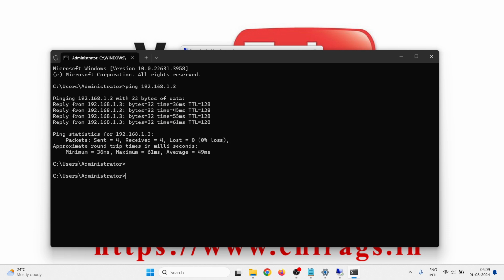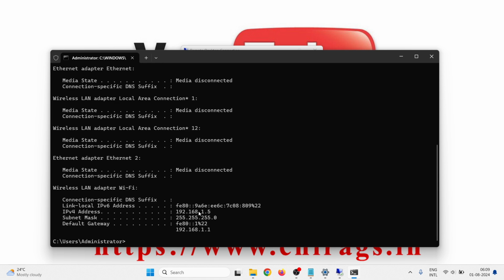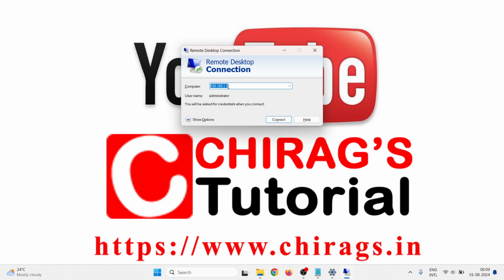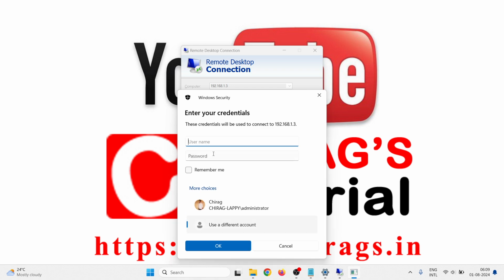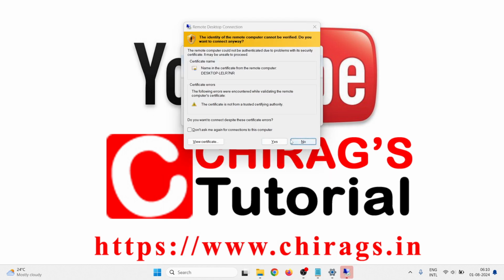And my system IP is 192.168.1.5. This is my system IP, and I am taking remote of another system whose IP is 1.3. So just click. It will ask you for the username and password. Provide the username as given. So this is my username for the second system, and I have the password. So just click on that.